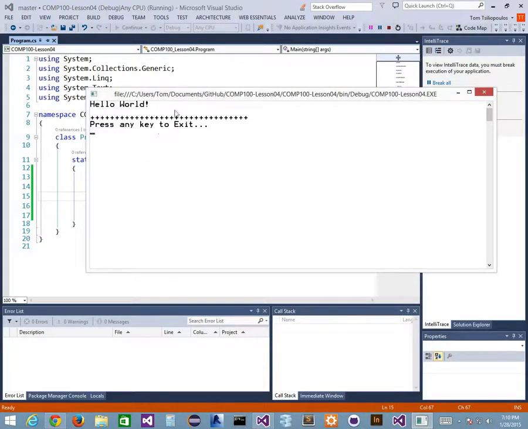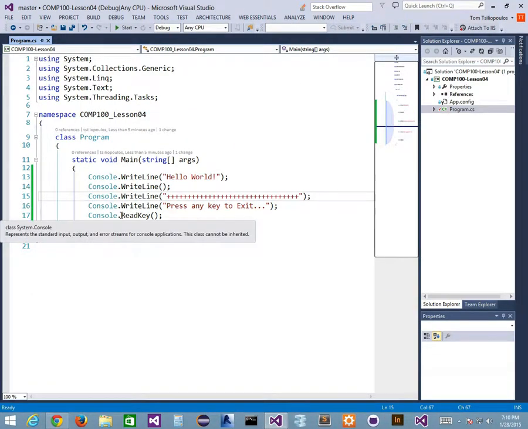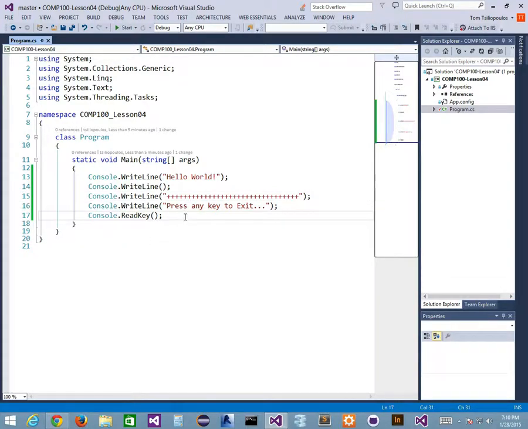So again, it's just text that I'm sending to the console. So when I talk console today, and especially on your assignment number 1, which we're going to review before the end of the day, console means this window that's going to pop up, and you need to control it. The way we're going to control it is by using Console.WriteLine and Console.ReadKey, these two commands here, right, to say, hey, press any key to continue, or press any key to exit.